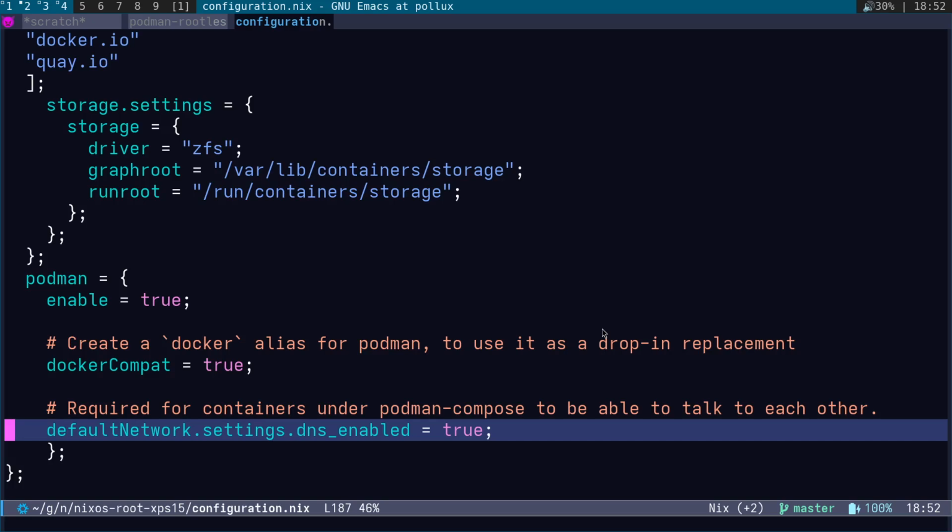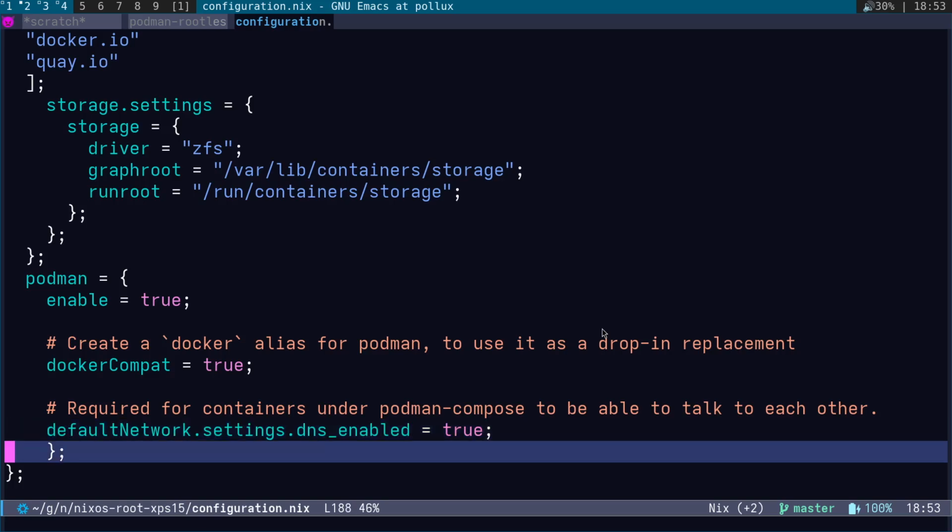Then again, we have the default network DNS enabled. This will allow Podman compose containers to talk to each other, as well as to reach services running on your system, such as Ollama and any other services you've got set up. These can be set up with flakes or system services. So this allows you to run Docker or Podman containers that can interact not only with other Podman containers, but also services running on your system.